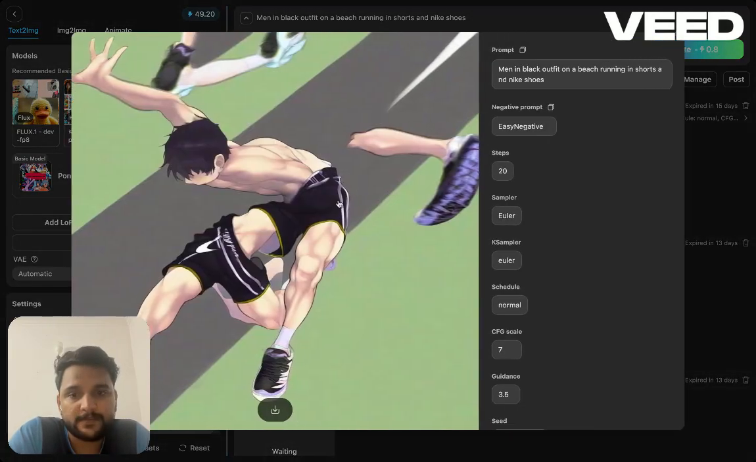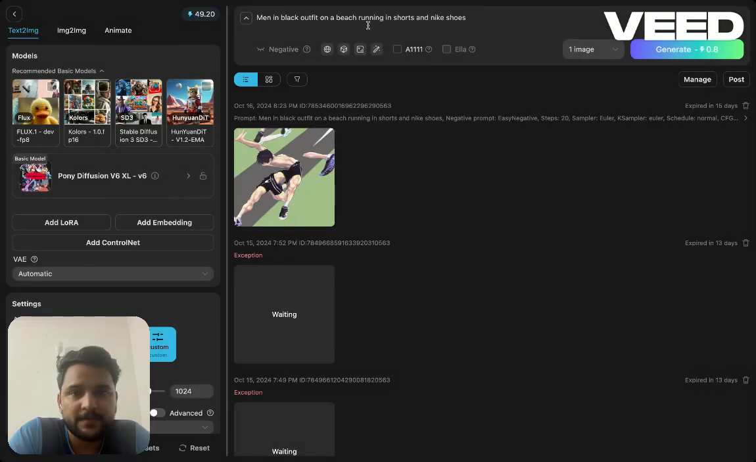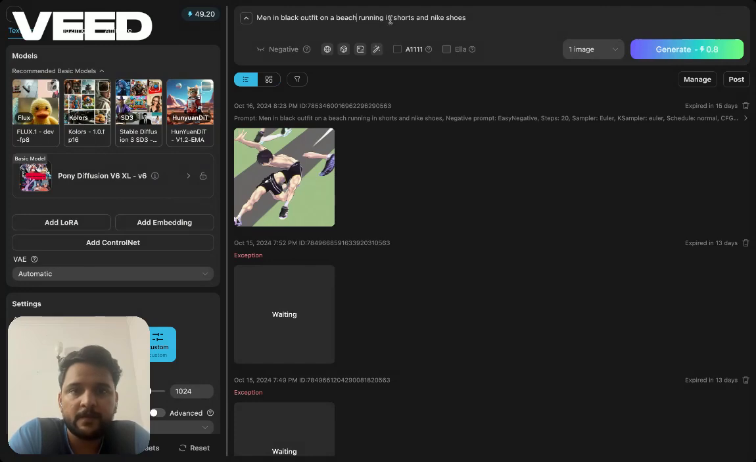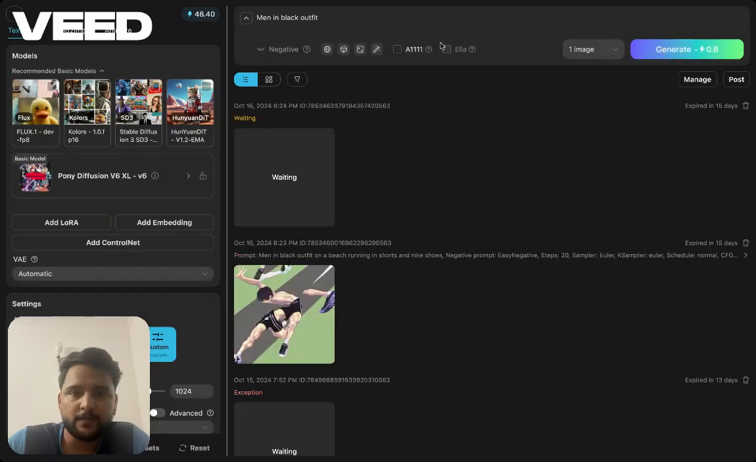If you see, it's pretty bad, definitely pretty bad. But still the idea is pretty different: black outfit on a beach. Let's remove Nike shoes and just keep a black outfit. Let's keep it simple. This is because the model is not that strong. The better the model is trained, the better images we can get. Let's keep the prompt very simple and see if this time the image is better.